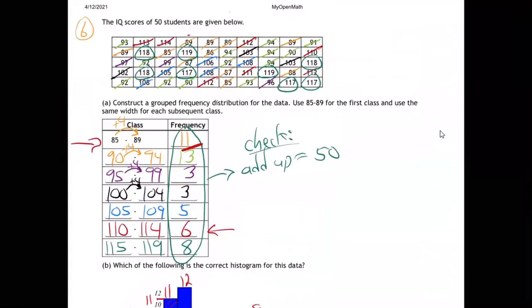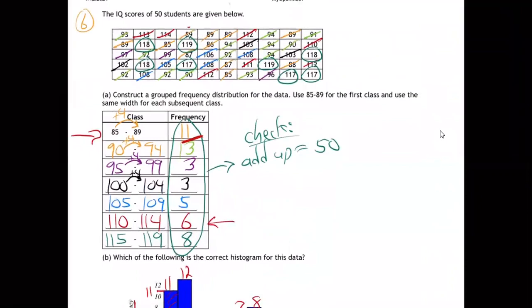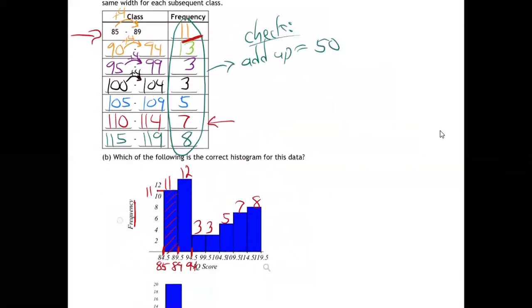How many red ones were there? Maybe I missed a red one, did I? 1, 2, 3, 4, 5, 6, 7. Yeah, there it is. All right, I found it. So this should have been 7. There's 7, I just miscounted. Anyway, yeah, this is the right answer. See how that bar graph accurately reflects the table of data?